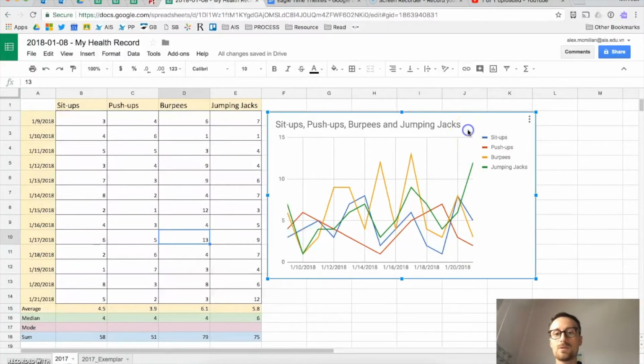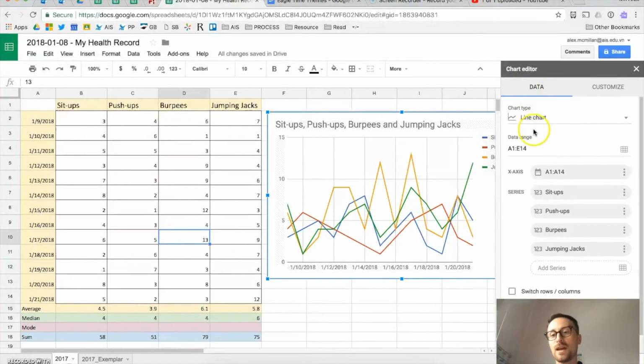Okay, let's double click this again to bring up that chart editor. So under data, we have now the x-axis. So what is being represented here? We want A1 to A14. A1 to A14. The date. Perfect.